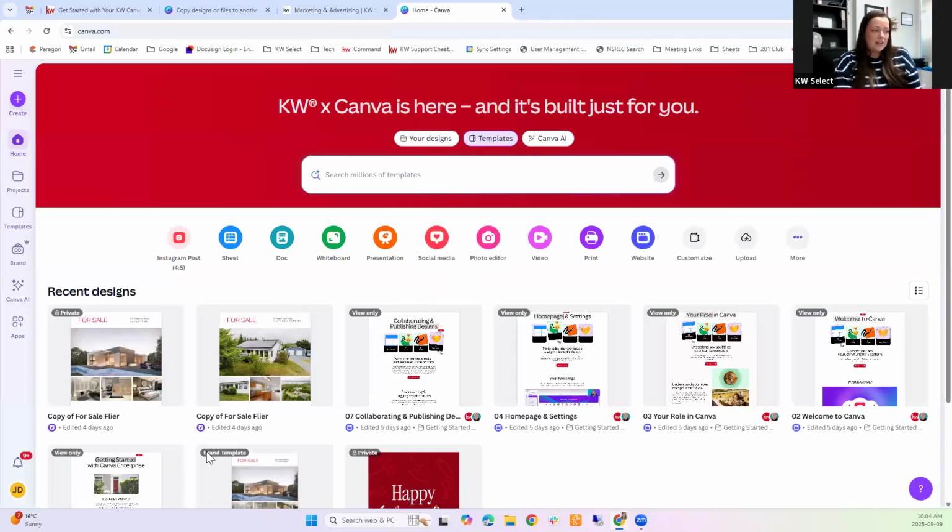The first time you go in, you're not going to see anything down here. This is your recent designs. So as you do start using Canva, you're going to see your designs pop up down here. Okay. Have all of you used Canva before doing this, or are you completely new to Canva?